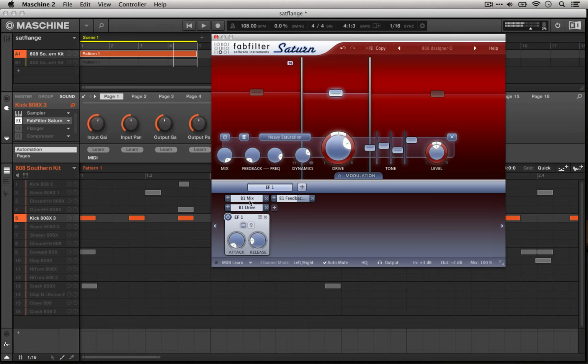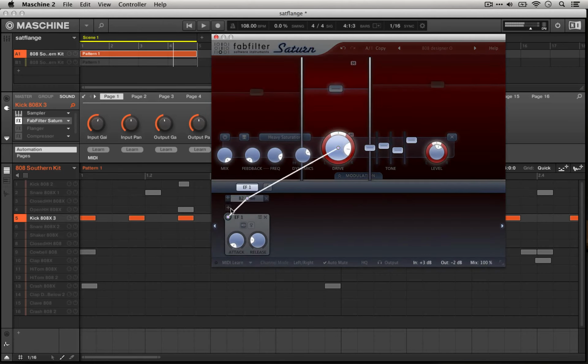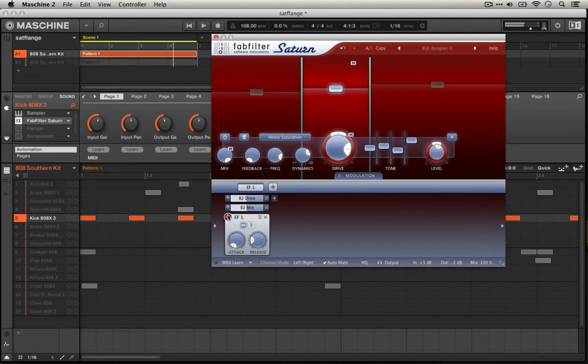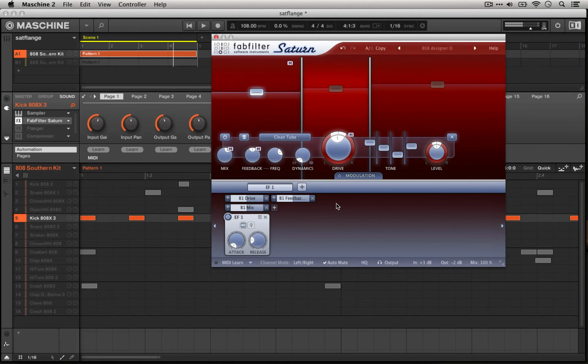We're going to take a look at mapping it to the drive, of course, the big knob, the parameter of the effect that has the biggest effect on the sound, but also the mix and feedback. So we're going to tighten up this attack and release, and then we're going to use this little crosshair to map these 3 different parameters. Now that we have these parameters mapped, we'll hear the parameters move as the sound plays.